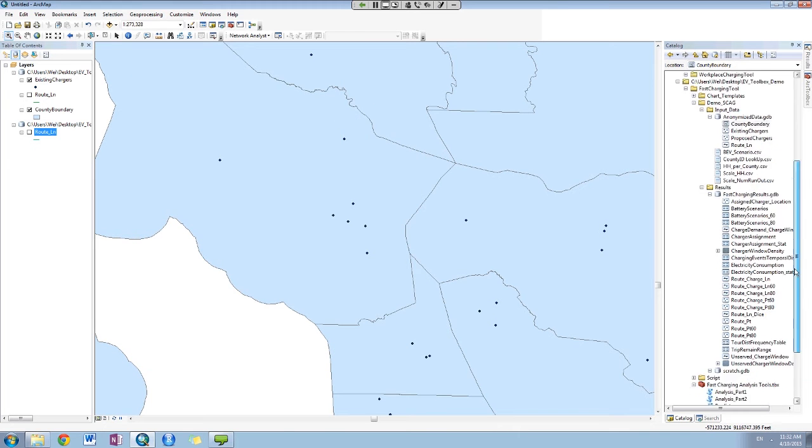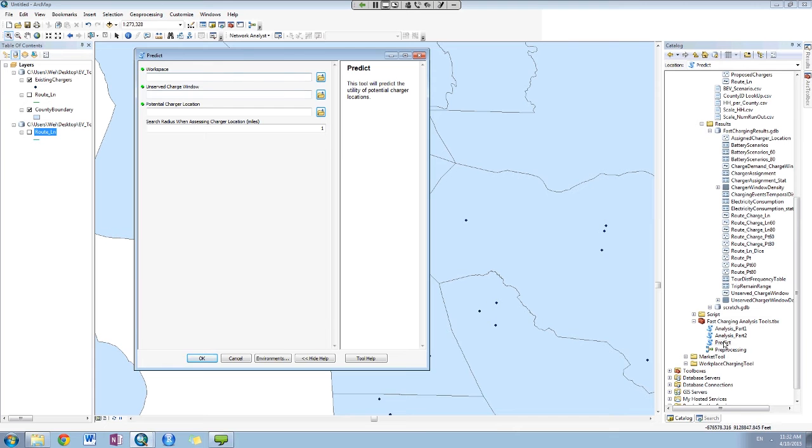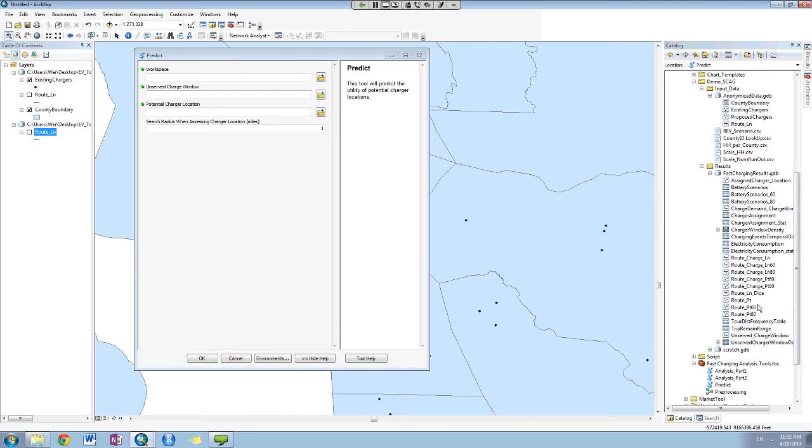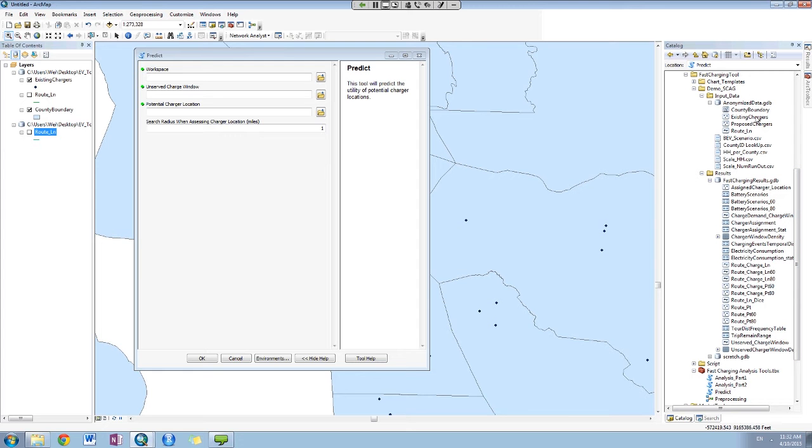And then if you want to predict, based on the existing chargers, there will be some fast charging demand that cannot be served. So we call that unserved charge window. And you can use that to say that I have some idea to put some new chargers, and I have their location. So that is a potential charger location. And I want to say how well they will perform based on the unserved charge window. The calculation is exactly the same as the previous one to calculate the fast charging demand. But that's just more function.